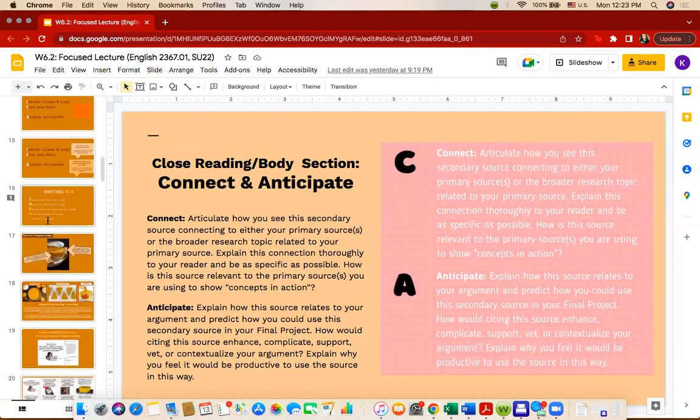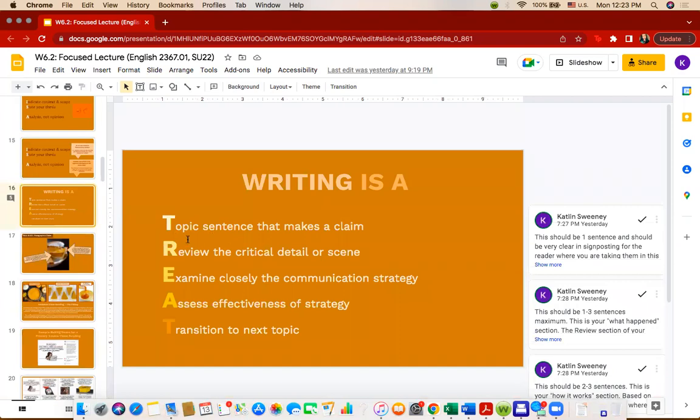Let's see. All right, so remembering these details: in essence, the describe section of your DISCA method is really doing the topic sentence that makes a claim and is establishing for us, this is what it is that I'm looking at. This is the secondary source that I've pulled.